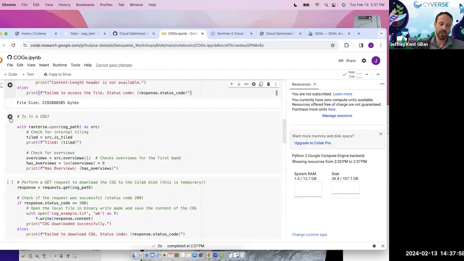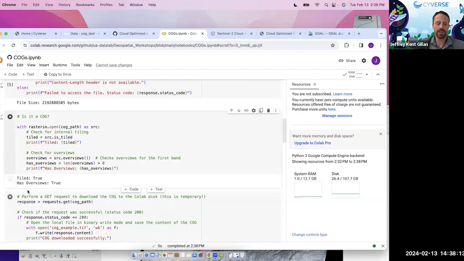Okay, and then I have this little code block here trying to identify: is this a cog or not? It's going to reach into my URL and see if it is tiled and does it have overviews. Let's run that. Okay, yeah, tiled equals true. Yes, it has overviews. Okay, that probably means we have a cog.